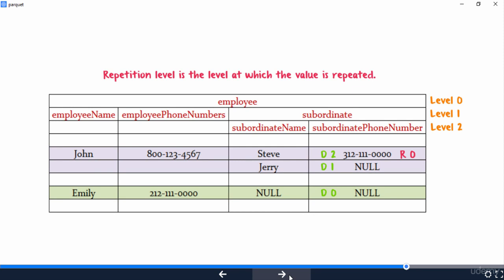What is the repetition level for Jerry's phone number? Even though the value is null, we'll still need a repetition level. The repetition level is 1 because it is repeated at level 1, that is at the subordinate level.